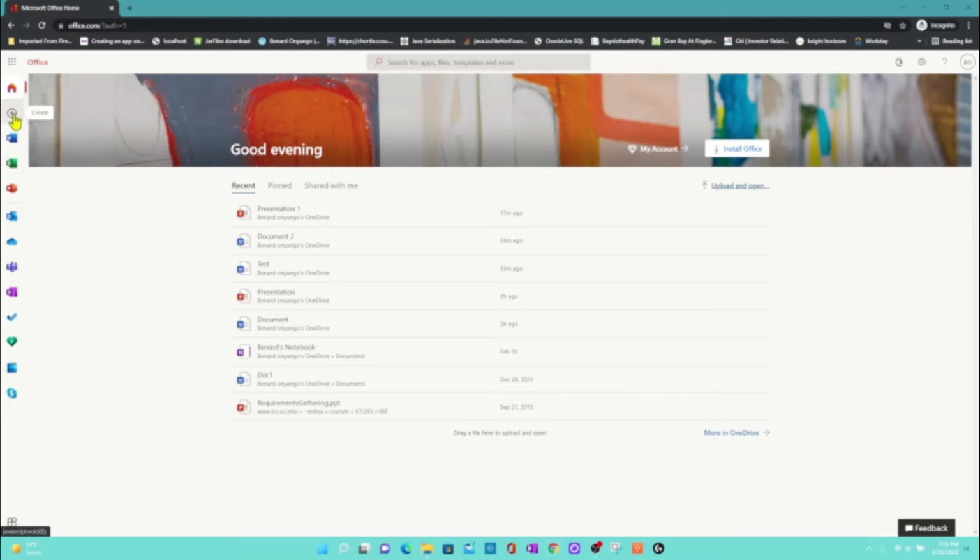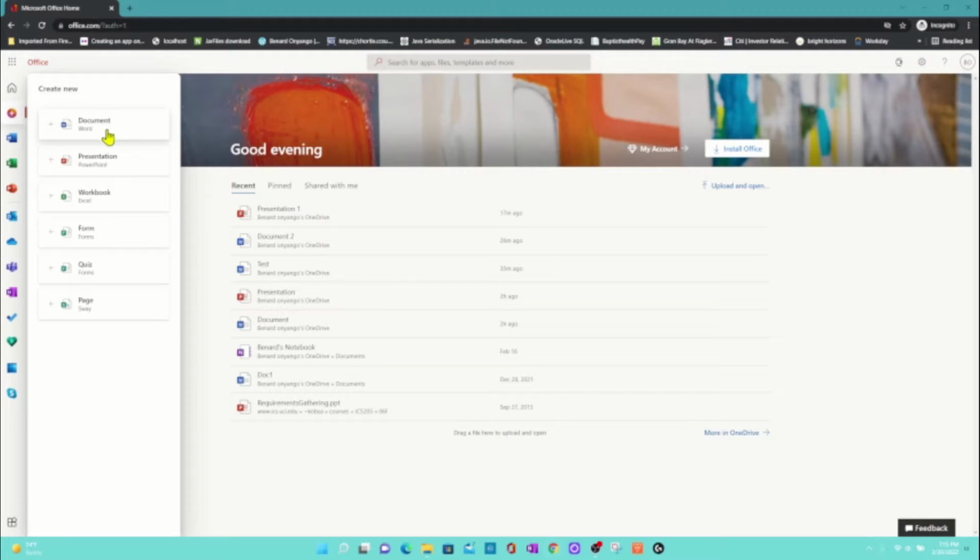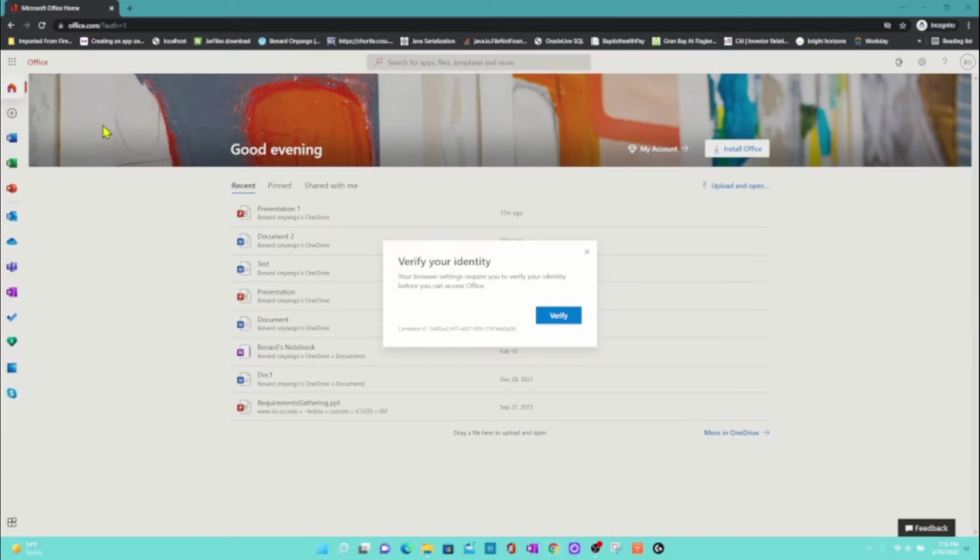So we're going to click the plus sign and then click create. We're going to create a Word document, but we're not limited to Word. You can create a presentation with PowerPoint. You can also work on your Excel book. You can create forms as well. We have quiz forms and page sways. But we're going to keep it simple today. We're going to just go with a Word document.